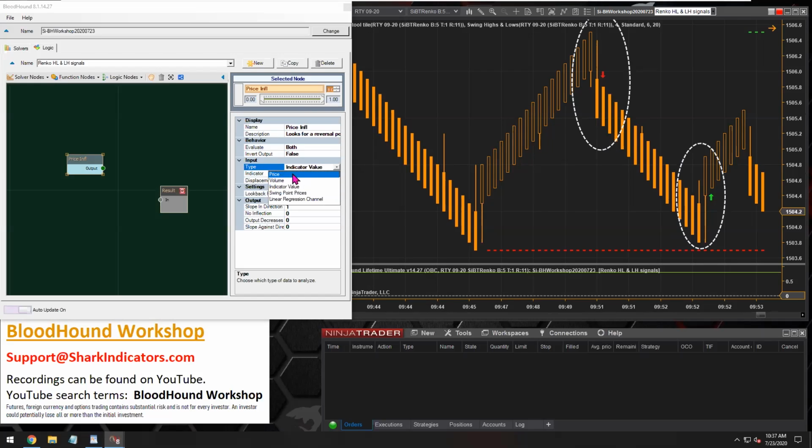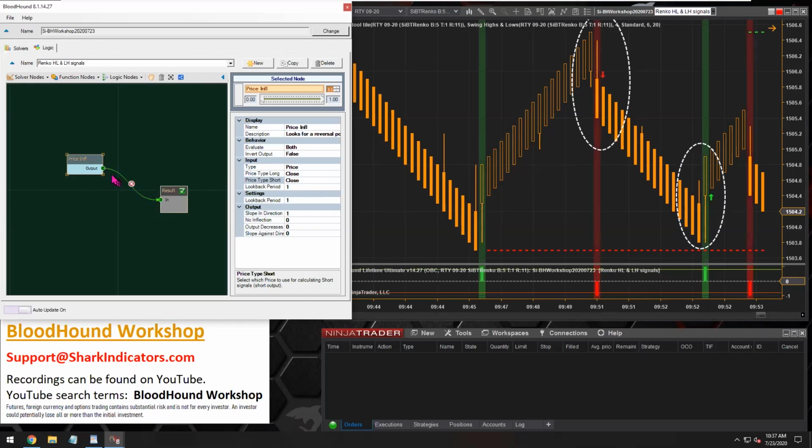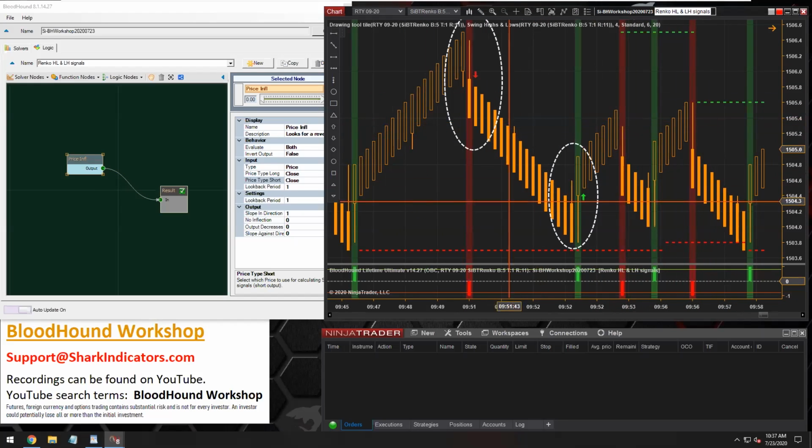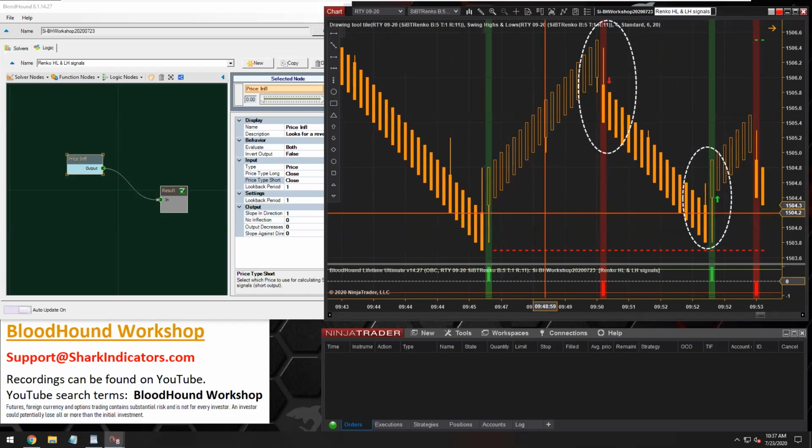We don't want an indicator value, we want to look at price, and we'll just compare the closing price of each of the bars. We should have this connected in there. Once we connect this in, there we go, we can see all of these reversal bars are marked for us on our chart. That's the reversal bar.